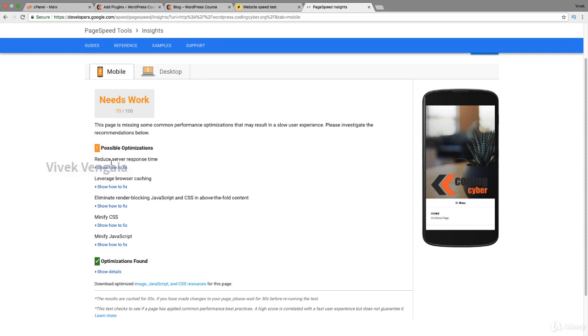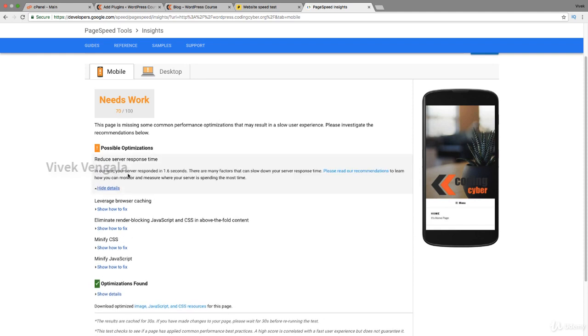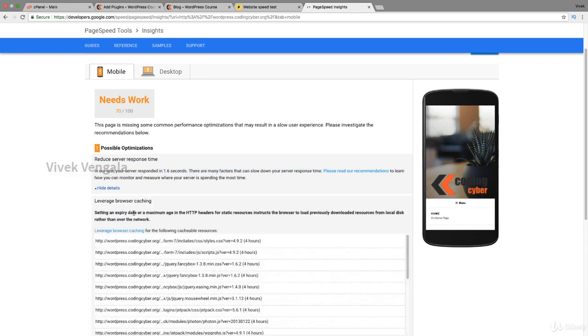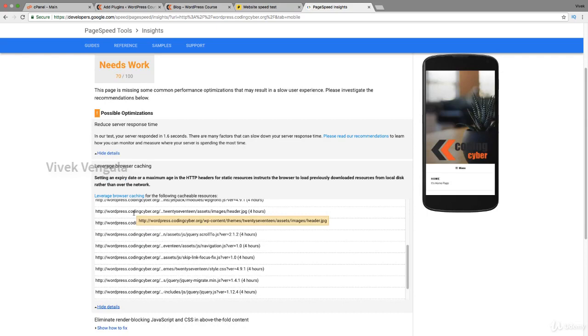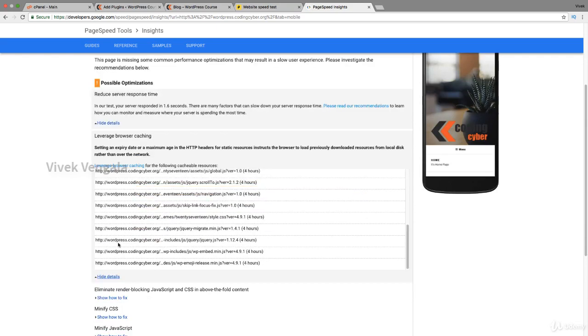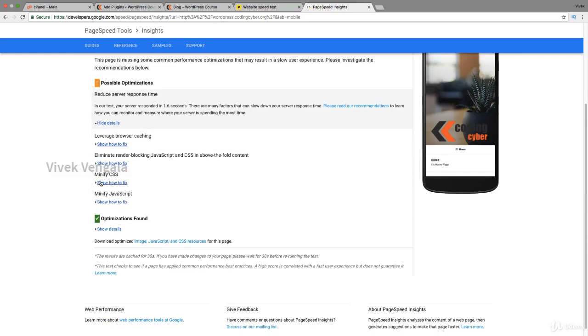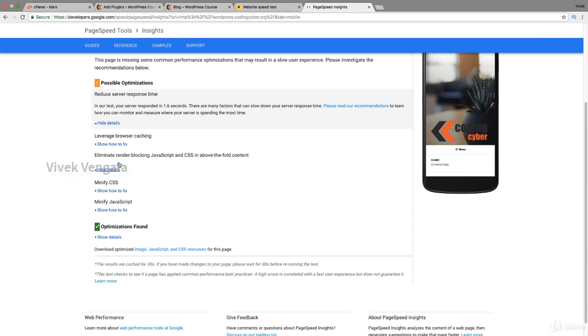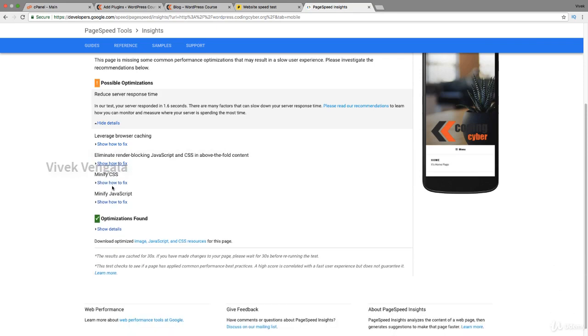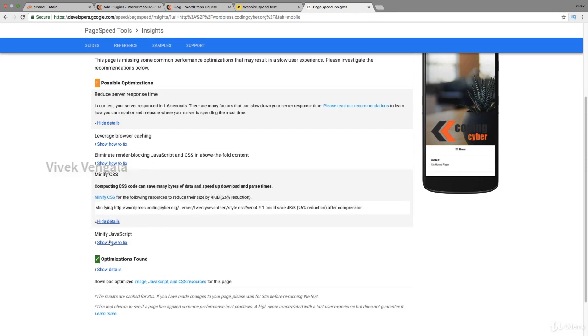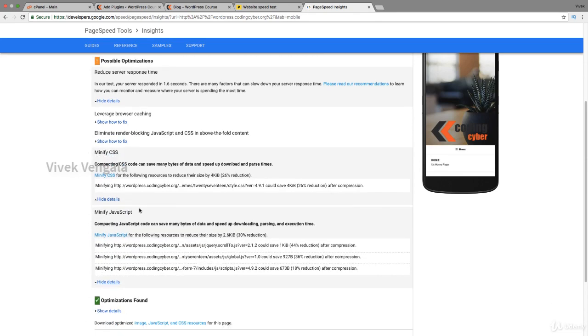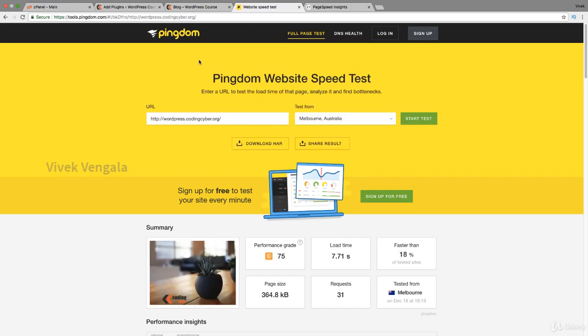Possible optimization: reduce server response time. It's almost taking 1.6 seconds server response time, and caching is not enabled. All these files are loading. And eliminate render-blocking JavaScript and CSS files above the fold, and minify CSS, minify JavaScript. We'll see how we can fix this.